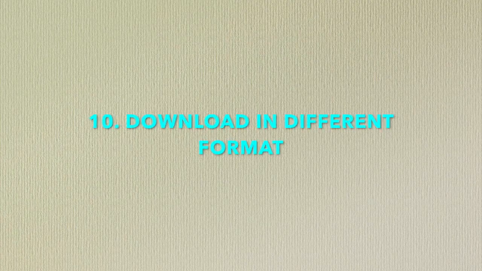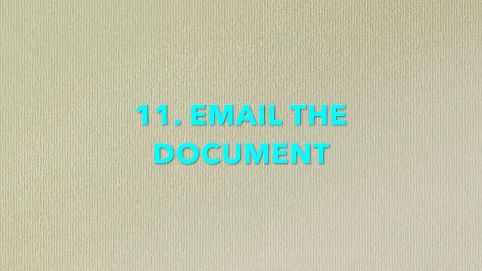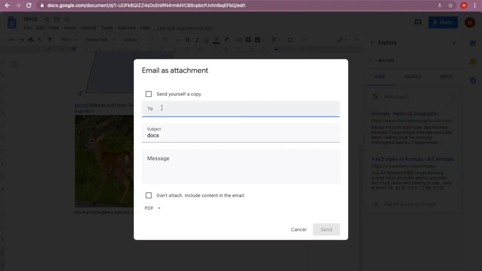You can download this file in different formats: Microsoft Word, PDF, or even a web page document. You can send it as an email attachment. When you click on email, just type in the email ID of that person, attach this file and send it.